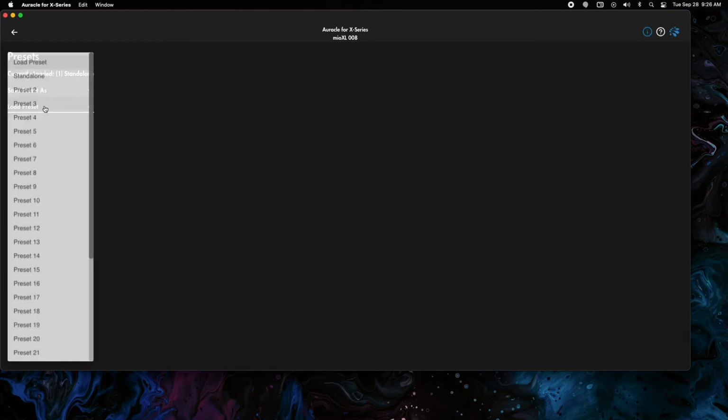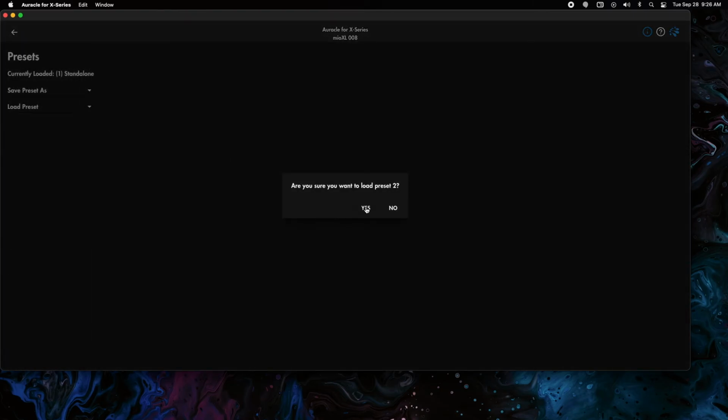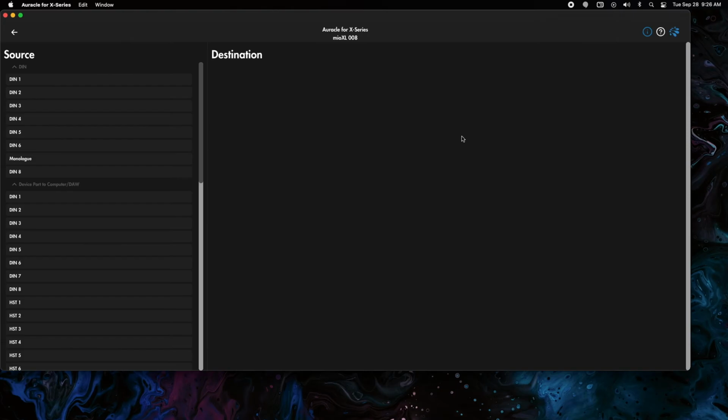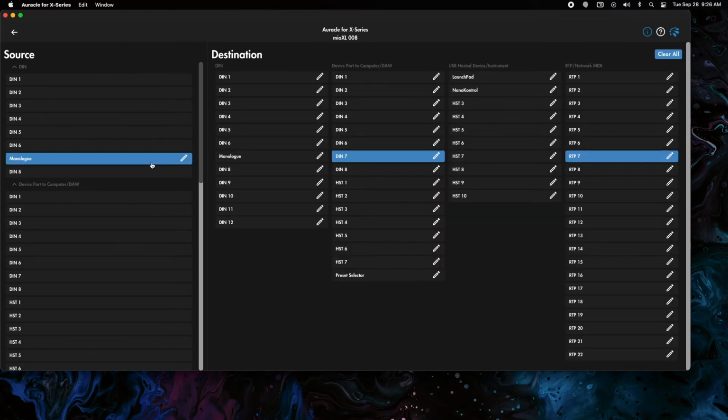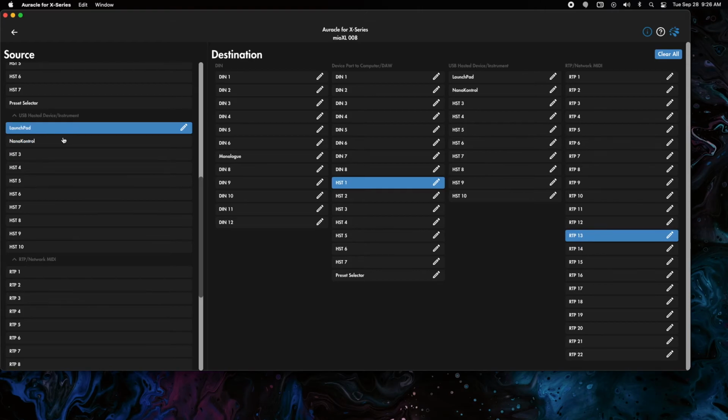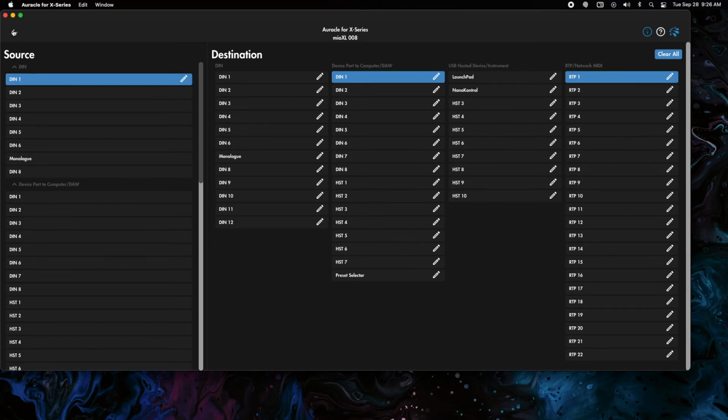And now I'm going to go where it says load preset. I'm going to go to preset 2, and we're going to save. So we're going to create our second setup on this one, which we don't have to do anything on because everything's already set up. So your monologue's going into RTP 7. Everything's going directly into the computer and coming back out as I want it for my second setup. So there's no problem there.